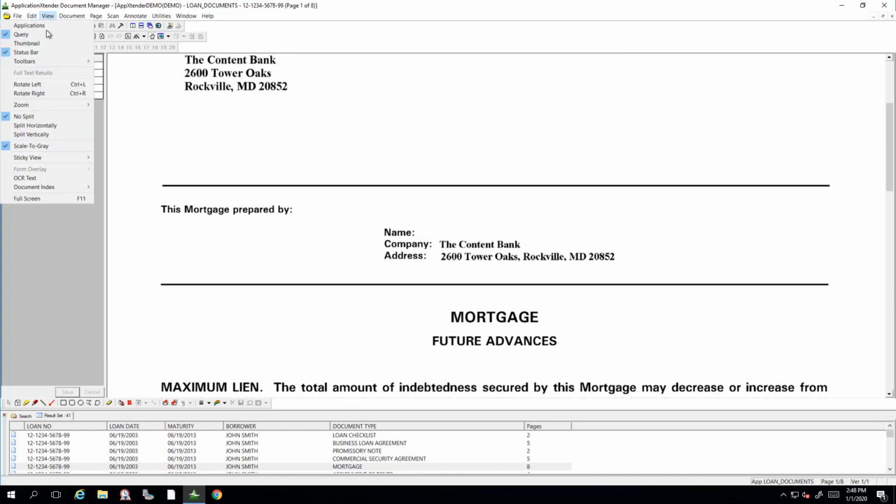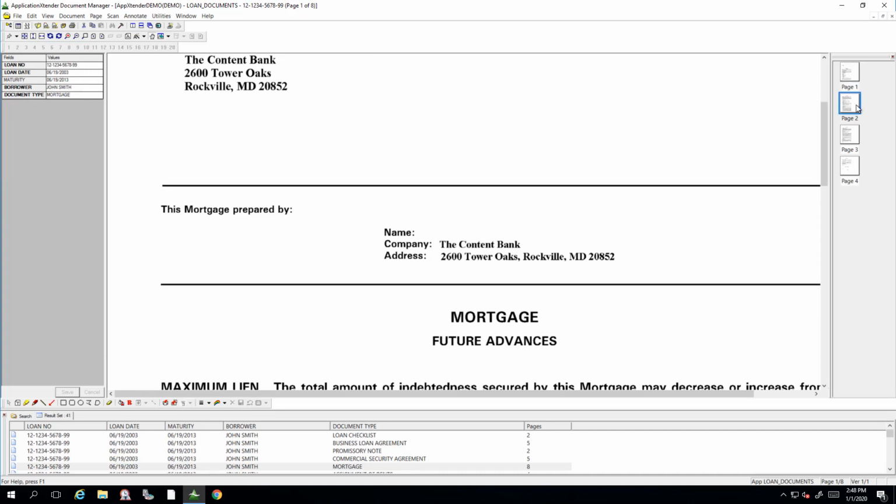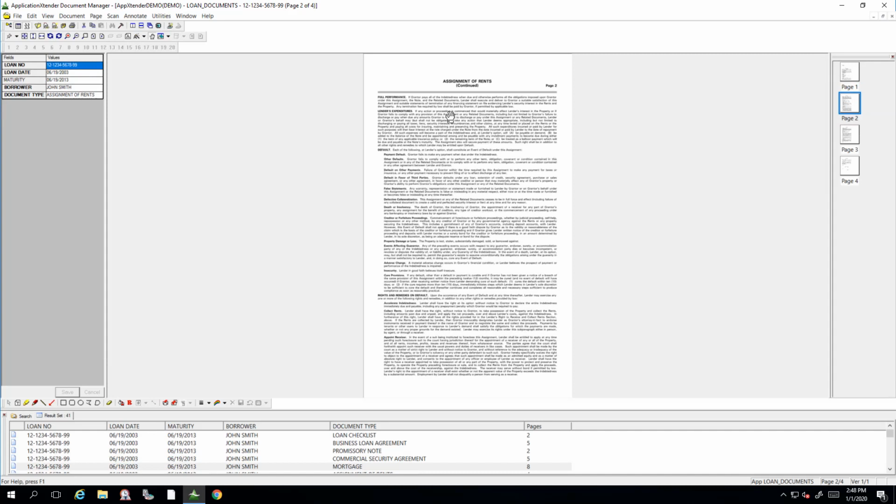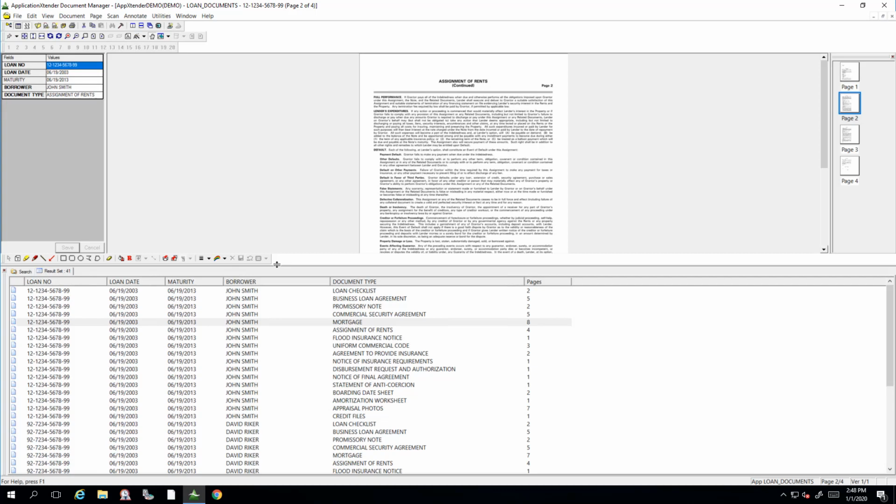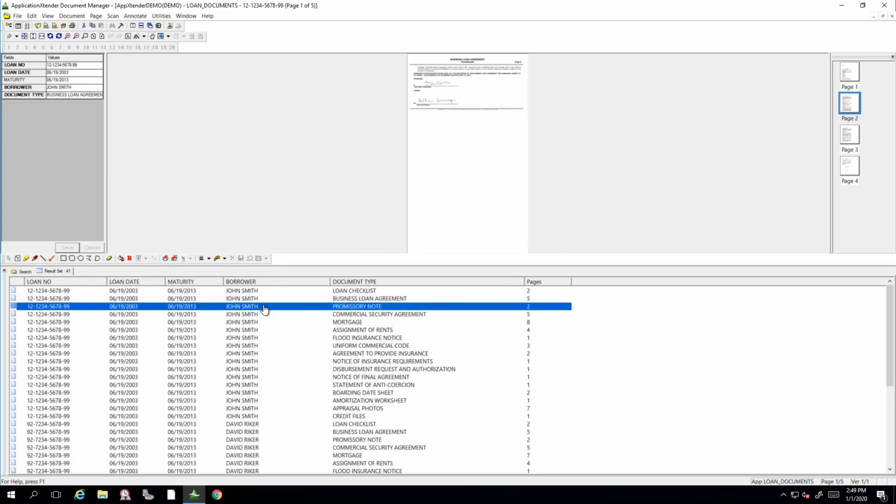You can also view the thumbnails as well. So you can just click on these and that will display the different pages. There we go, we can open that and go down the different thumbnails there. One of the nice features of the Document Manager is that you can display multiple documents at the same time. So let's just open 2 or 3 documents.